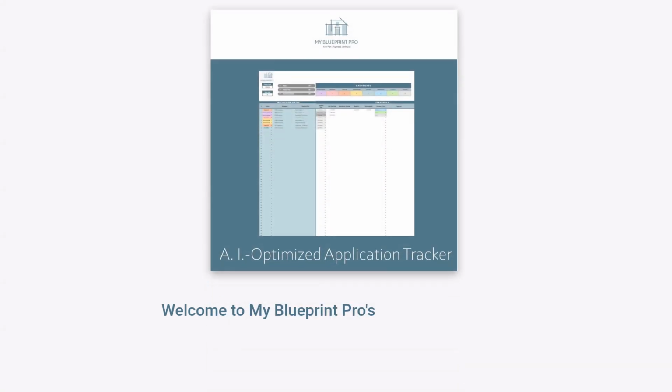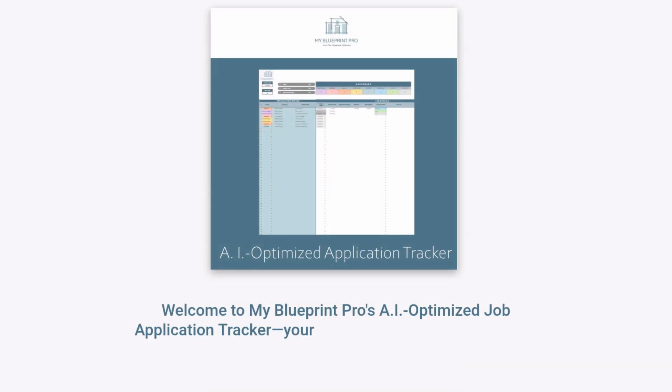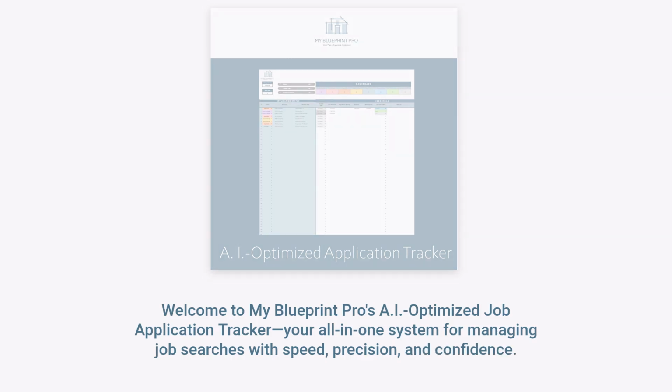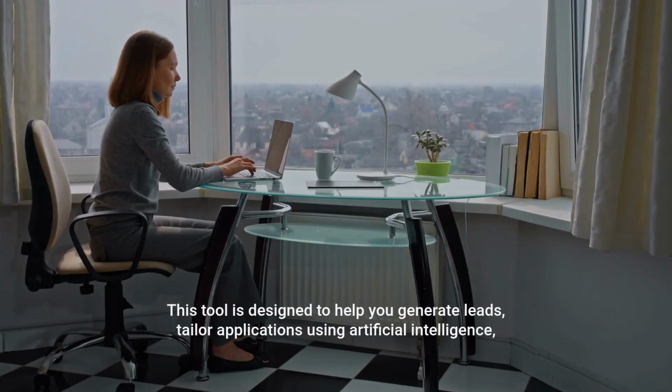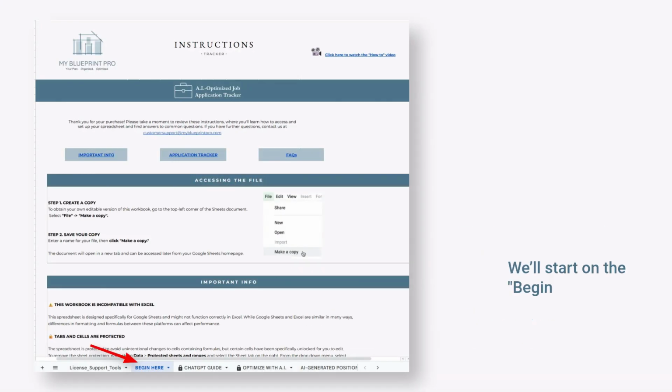Welcome to my Blueprint Pro's AI optimized job application tracker, your all in one system for managing job searches with speed, precision, and confidence. This tool is designed to help you generate leads, tailor applications using artificial intelligence, and stay organized every step of the way. We'll start on the Begin Here tab.